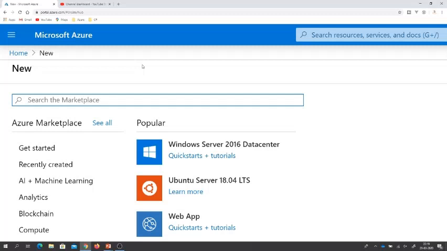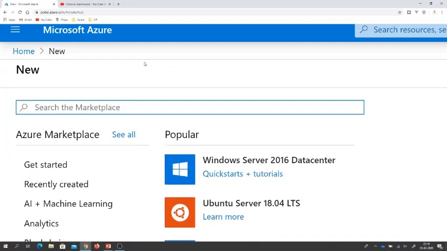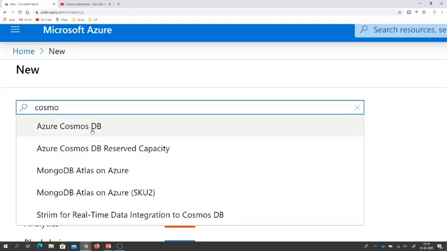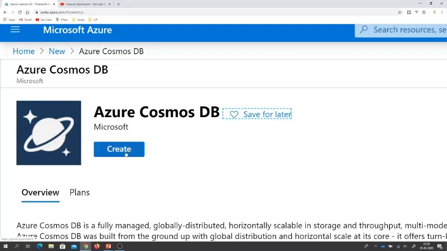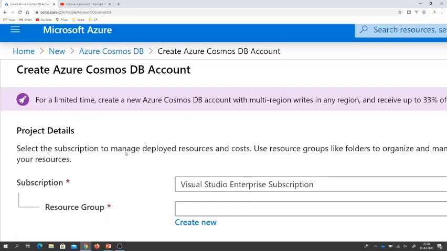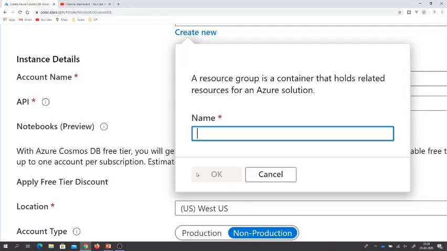my portal, Azure portal, and here I will search. Let me just make it a bit bigger. And now I'm going to search for Cosmos DB, Azure Cosmos DB, and I'm going to create it. Now I need to fill up the properties. So I will say AZ-203 Cosmos group.